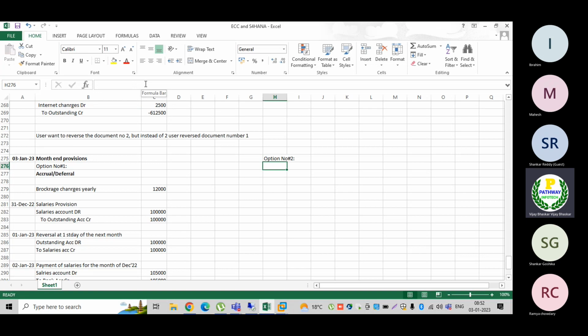Option number two is open item management. Remember, the first is accrual and deferral, then option number two is open item management. So what is meant by open item management? We'll discuss open item management now. I will take the same example here itself.